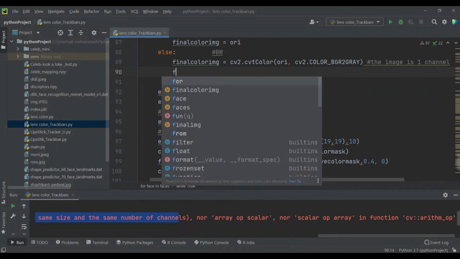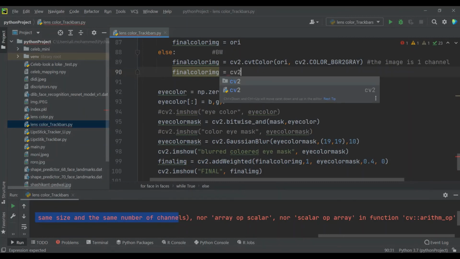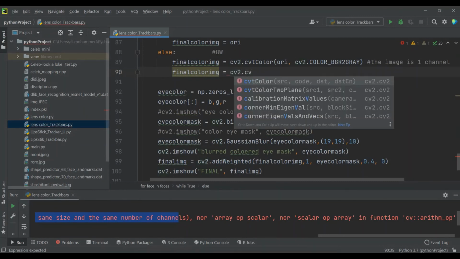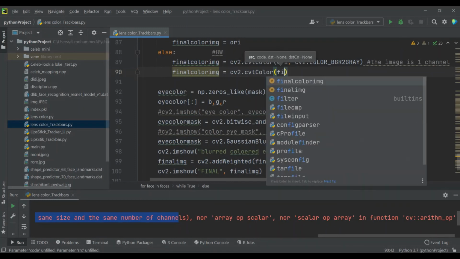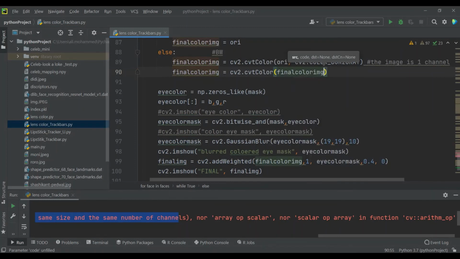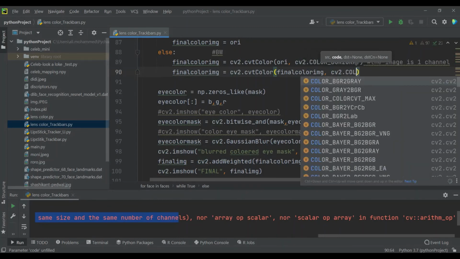Okay, so let's do it. Final color image equal to CV2 again, cvtColor. Now we will not use the ORI, we use the same one, the final color image. Okay, and then cv2.COLOR, now gray to BGR.